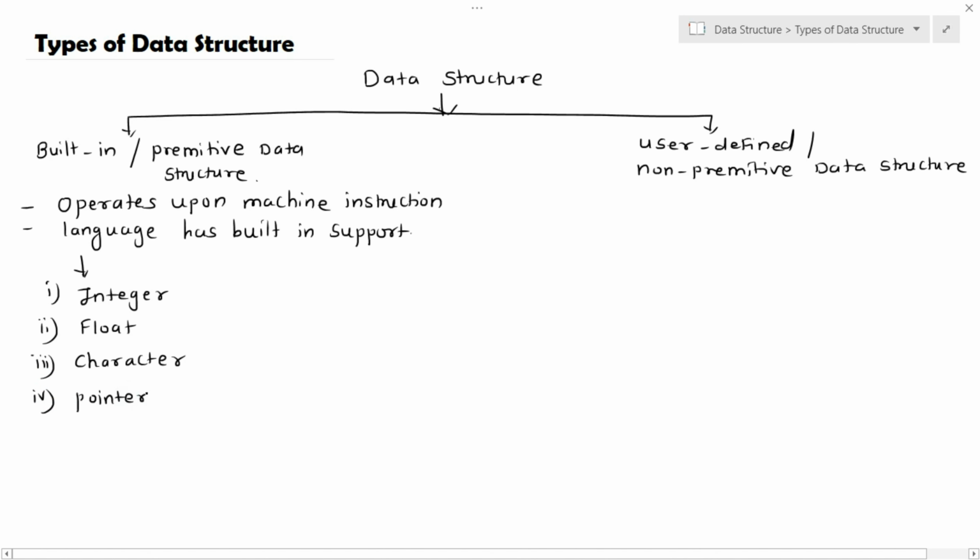So a pointer is a variable that holds the memory address of another variable. So these are the built-in data structures, or we can call them primitive data structures. Now let's move on to the second type of data structure, and these are user-defined or non-primitive data structures.